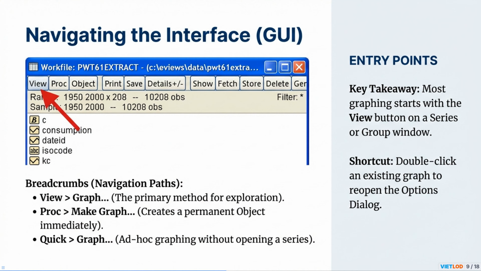The primary method for exploration starts from an open series or group window. You simply navigate to View, Graph. This creates a dynamic graph view. If you want to create a permanent graph object from the start, you can use proc make graph. This immediately creates a savable object.